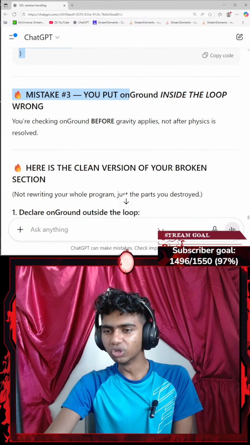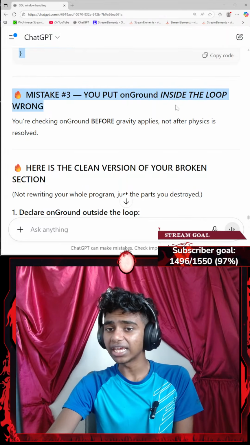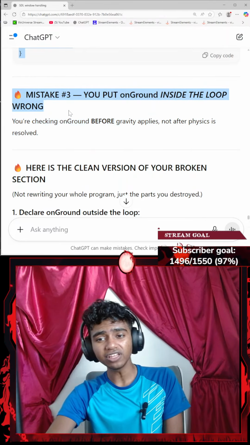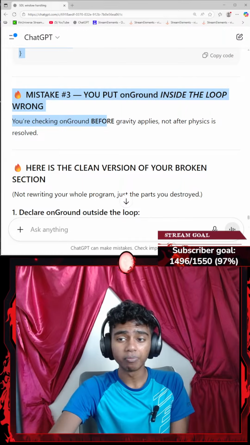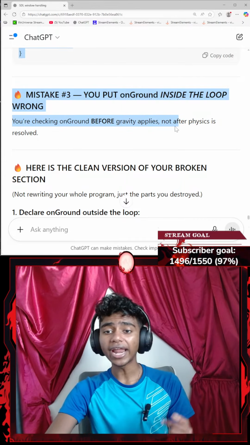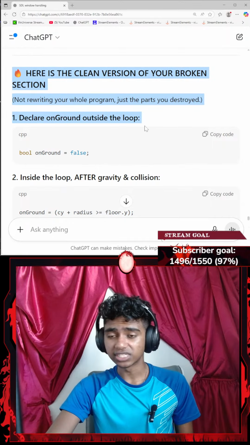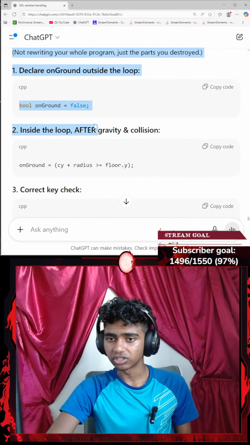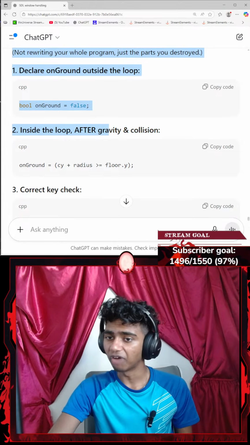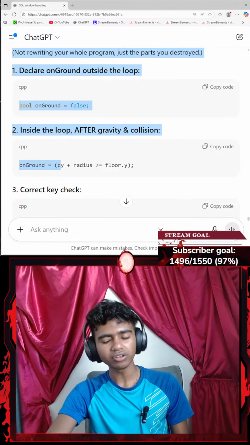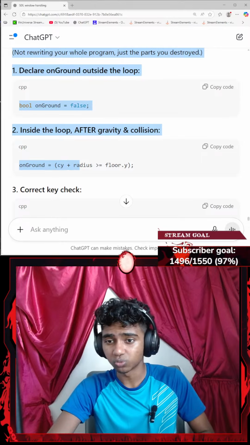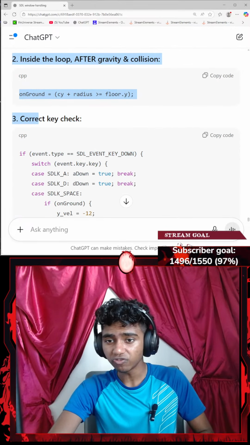Wait up, mistake 3. You put on ground inside the loop. Wrong. You're checking on ground before gravity applies, not after the physics is resolved. Declare on ground outside the loop, boolean false, inside the loop after gravity and collision, on ground, okay, if circle's y-axis plus radius is greater than or equal to floor.